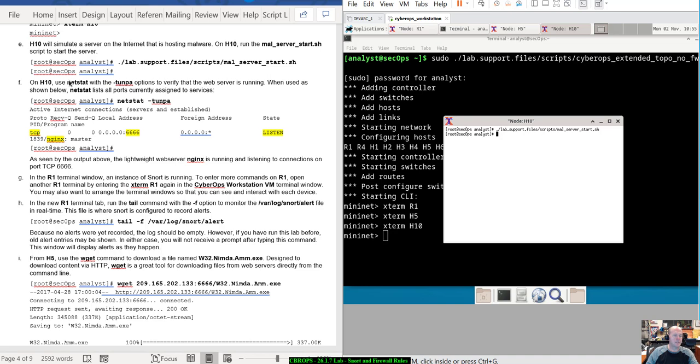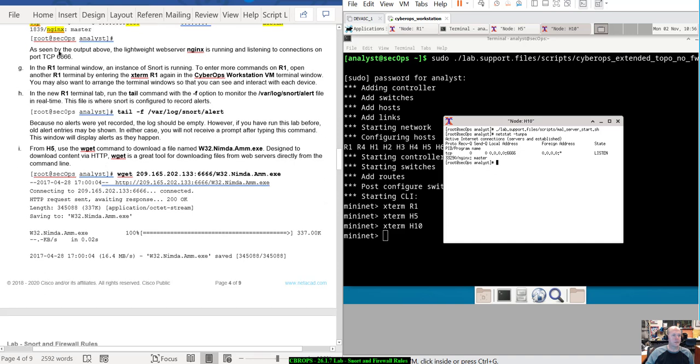Use netstat with the tunpa options to verify that the web server is running. When used as shown below, netstat lists all ports currently assigned to services. So netstat tunpa. All right, so it's listening on that, and it's actually on that port. So Nginx, it's running locally. Notice its local address. As seen in the above output, the lightweight web server Nginx is running and listening for connections on TCP port 6666. TCP is right there.